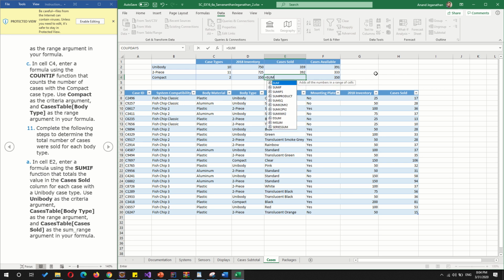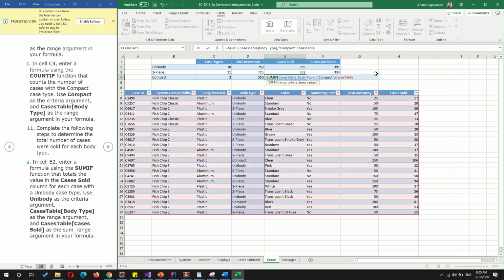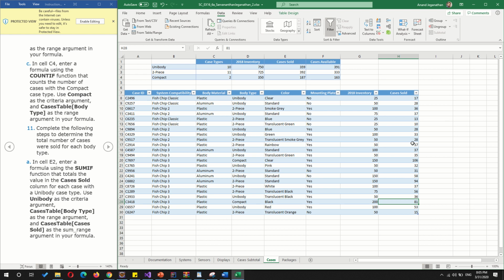Same thing for this. SUMIF, range is going to be cases table, body type, criteria is going to be compact, cases table, cases sold. So that is 187. So we have compact cases here 81, and then we have another compact here 106. So that is 187. All right, moving on.